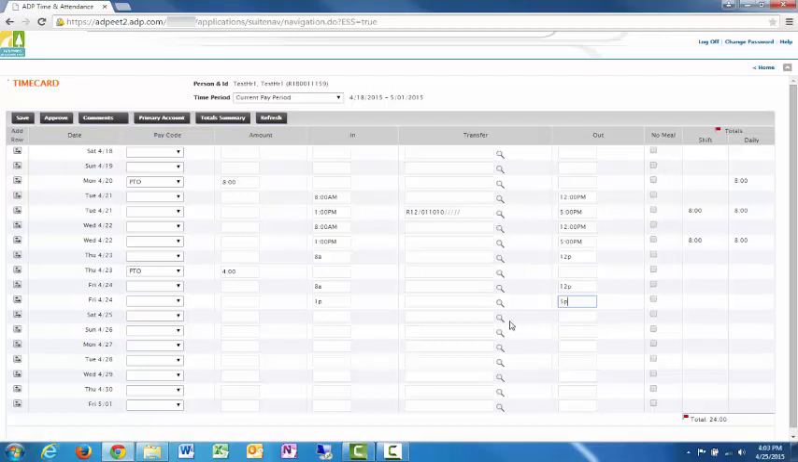Now I will continue entering my time for the remainder of the pay period by entering a standard 8 hours for each remaining day.